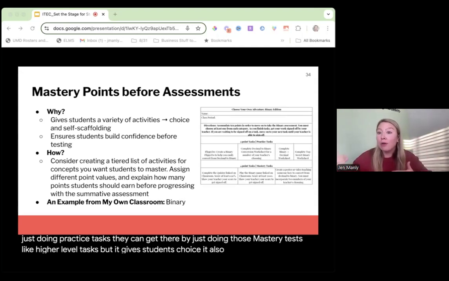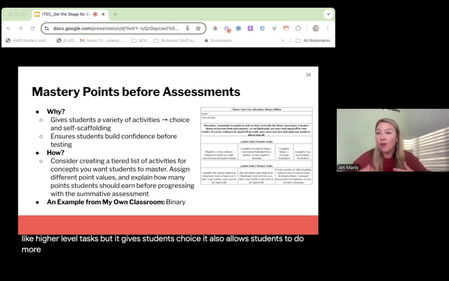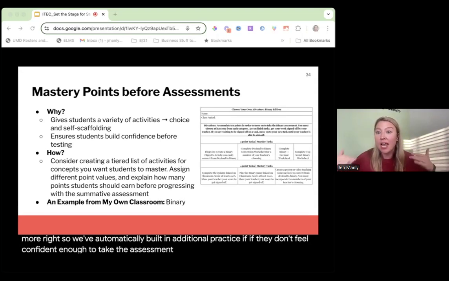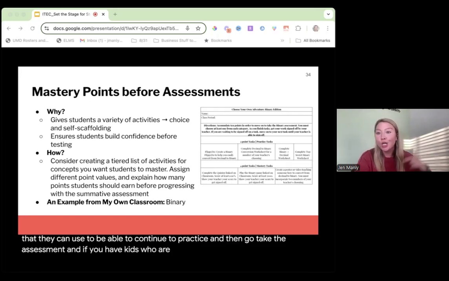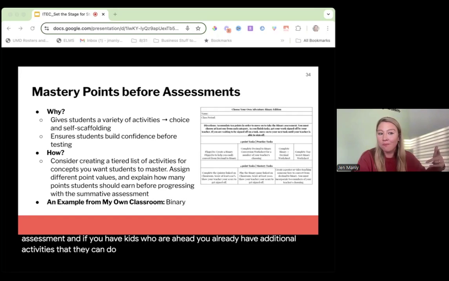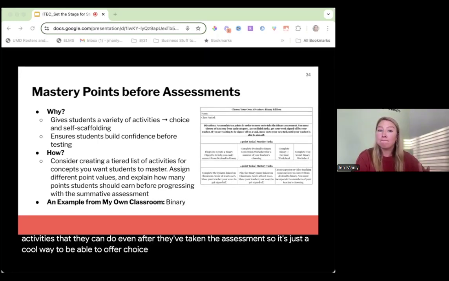It also allows students to do more, right? So we've automatically built in additional practice. If they don't feel confident enough to take the assessment at 10 points, they've got other options that they can use to continue to practice and then go take the assessment. And if you have kids who are ahead, you already have additional activities that they can do even after they've taken the assessment. So it's just a cool way to offer choice and help students build confidence before they take that assessment.